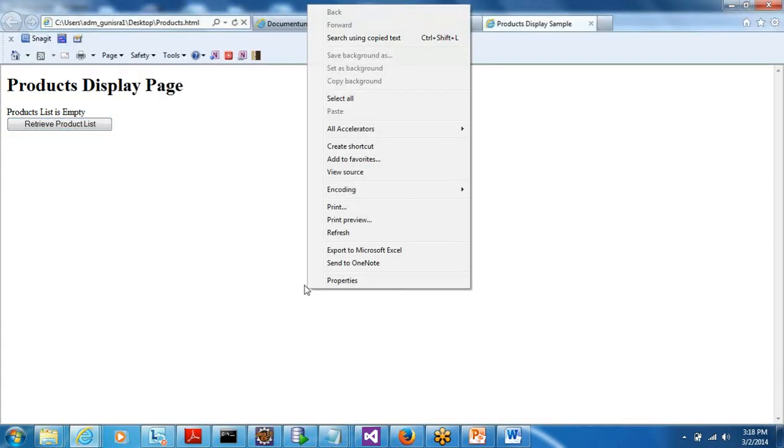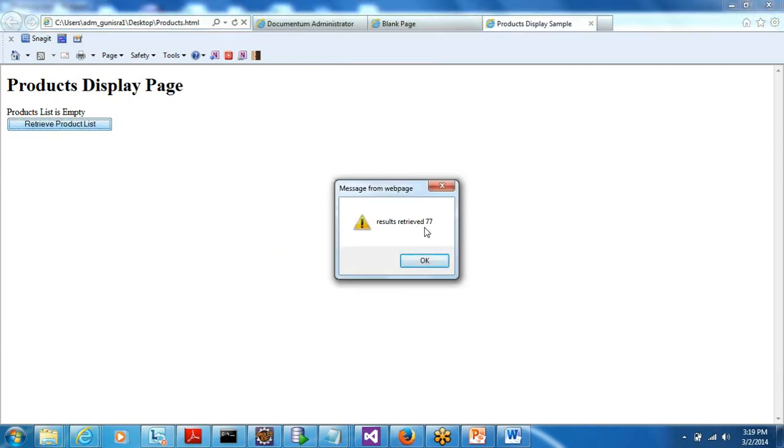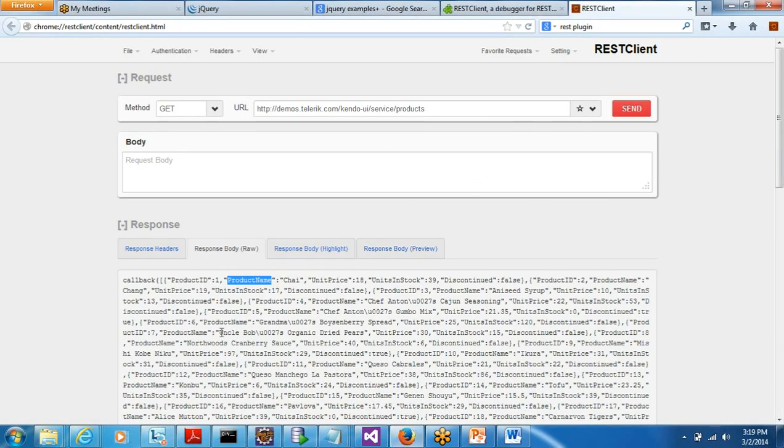I saved it. I'm going to refresh this page, click on this retrieve product list. So the total number of results that were passed by this web service is 77. My first record product name is Chai. The second one is Chang. So if you look at this REST client, you will see that when I invoke this web service, my product name was Chai for the first record. For the second record, the product name was Chang. So as you can see, you are able to correctly retrieve this information.